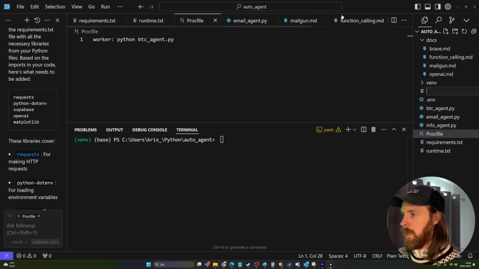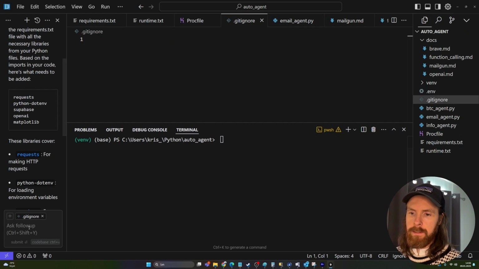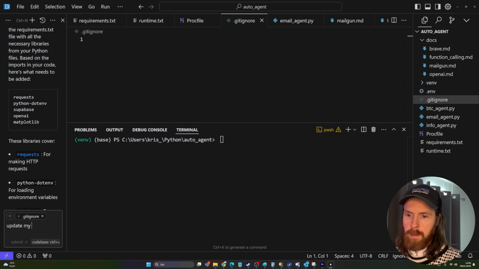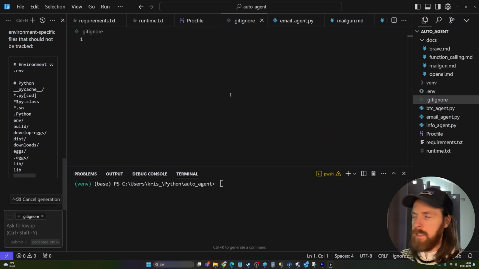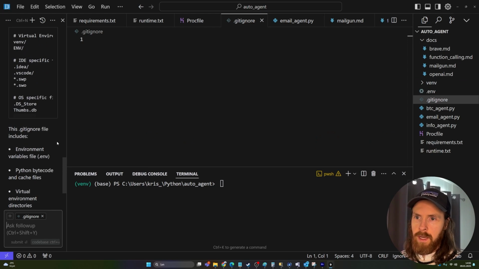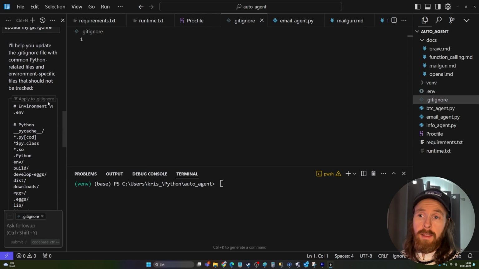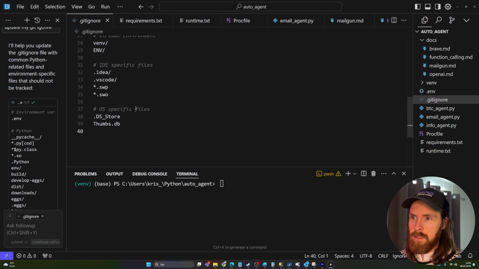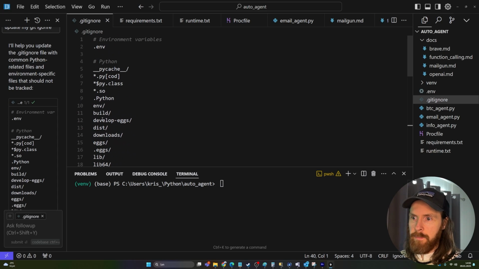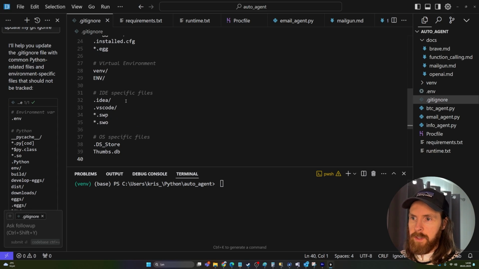I think we need a .gitignore, right? We want that. Update my .gitignore, because we're going to push this now, so we don't want to install everything here. Our env files. Okay, there's one more thing we have to do. So let's just do this. Should be fine, I think. Let me just see. Yeah, I think that's fine.